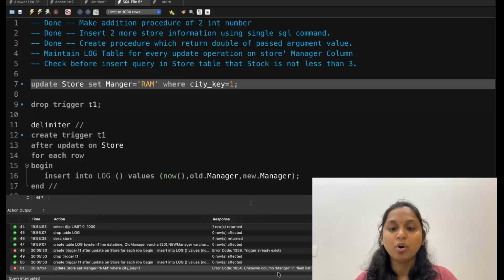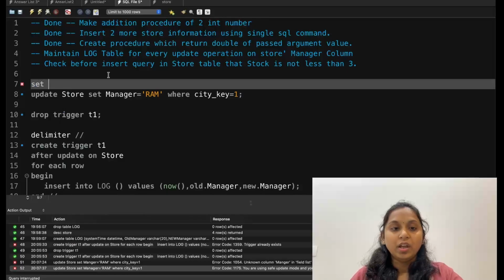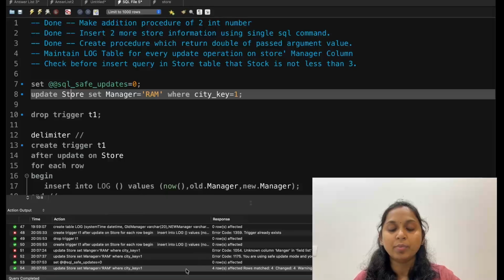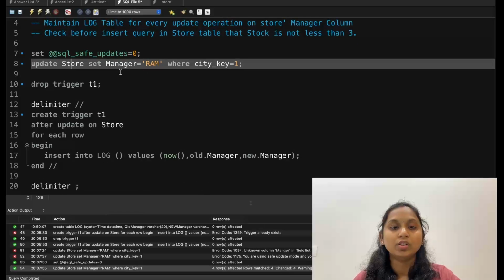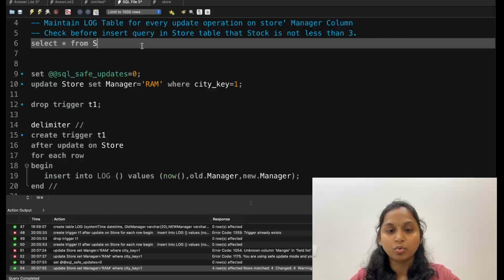It is showing unknown column manager. I think I made a spelling mistake here. Now it is saying we are not able to perform this task due to SQL safe update. Yes, I need to reset this with the value 0. Okay, and now I am able to update a record. They are successfully updated and it is showing that 4 rows are changed due to this line. How can I check? Let me see the city store table, and then afterwards I will check what is the content in a log table. Okay, select star from store.